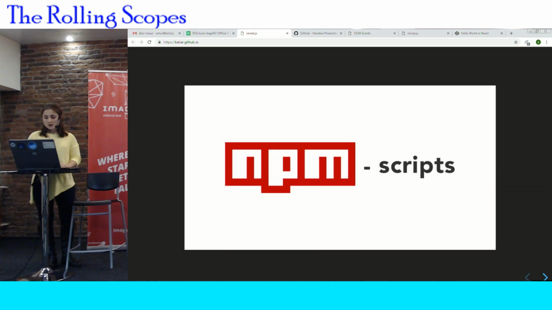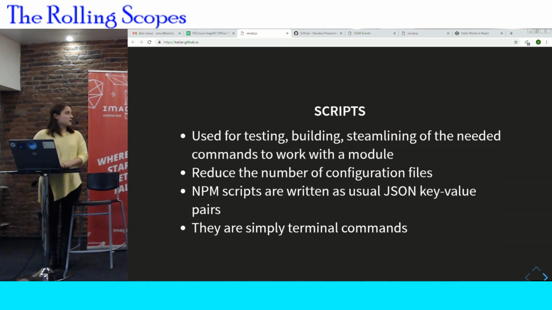And what about NPM scripts? First of all, NPM scripts are used for testing, building, and streamlining the needed commands to work with a module. They help us reduce the number of configuration files and the information we need to keep track of.